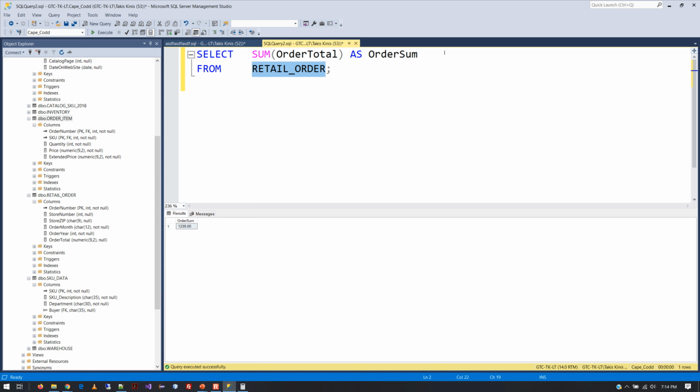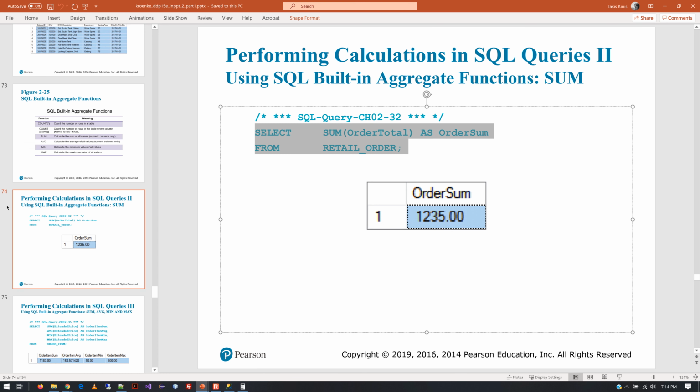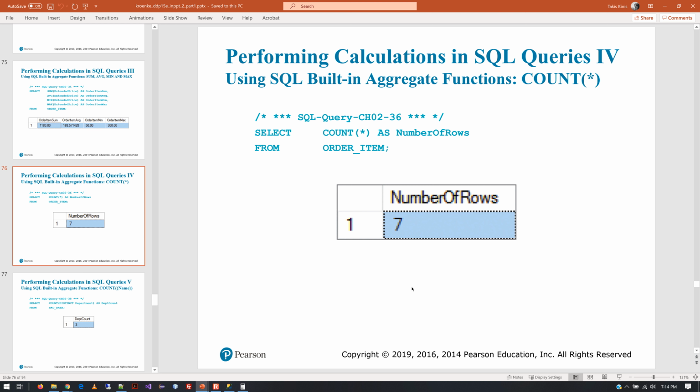And then notice the "as order sum" is really only saying that my output column is going to be named that. So really I'm creating another data structure with the output, creating another table with the output. Very useful. Okay. This is a cool one too.